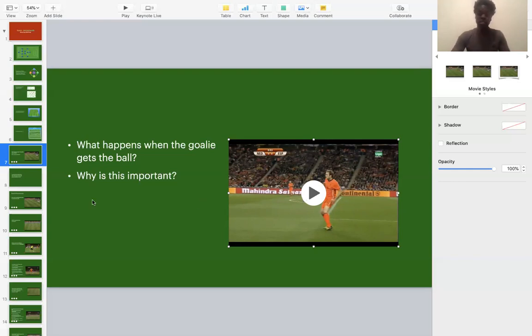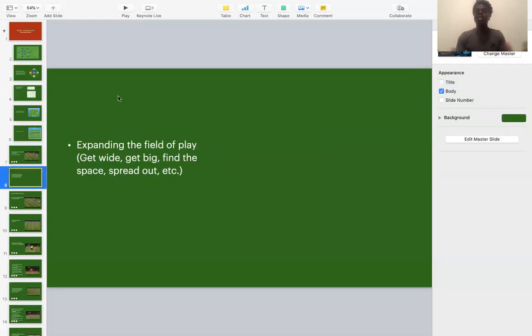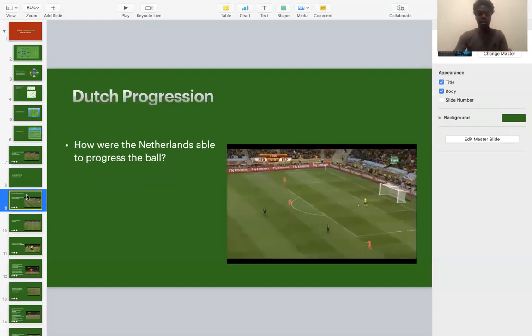All right. So what the Orange team did there is they expanded the field of play. They got wide, they got big, they found space, they spread out, whatever you call it, whatever you hear a coach call it. That's what they did. And I think about there, we're pretty much caught up. How were the Netherlands able to progress the ball? You're going to see it next. Thank you again.